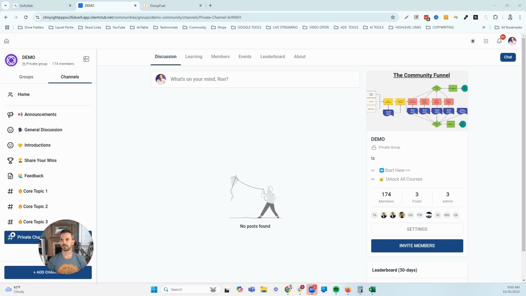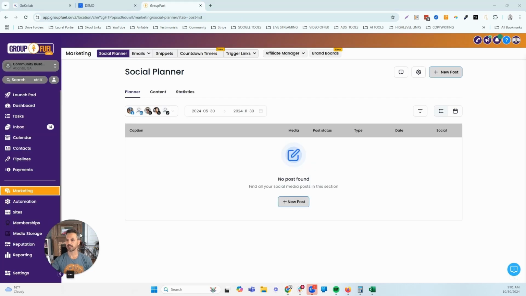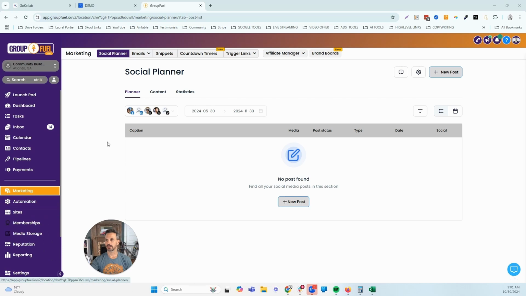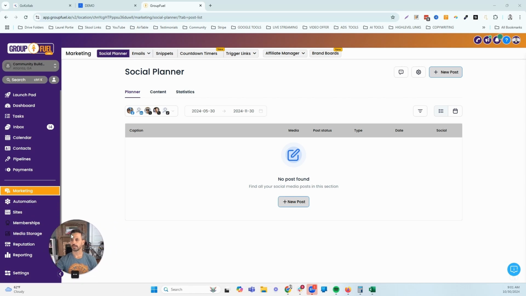All right, let's move on to the next feature that HighLevel has that Skool does not have, and this one is awesome. So let's go over to my HighLevel account. This is my HighLevel account. If we go to marketing and then we go to social planner, we now have the ability to schedule posts inside of communities. So to do that, first you want to connect your community.